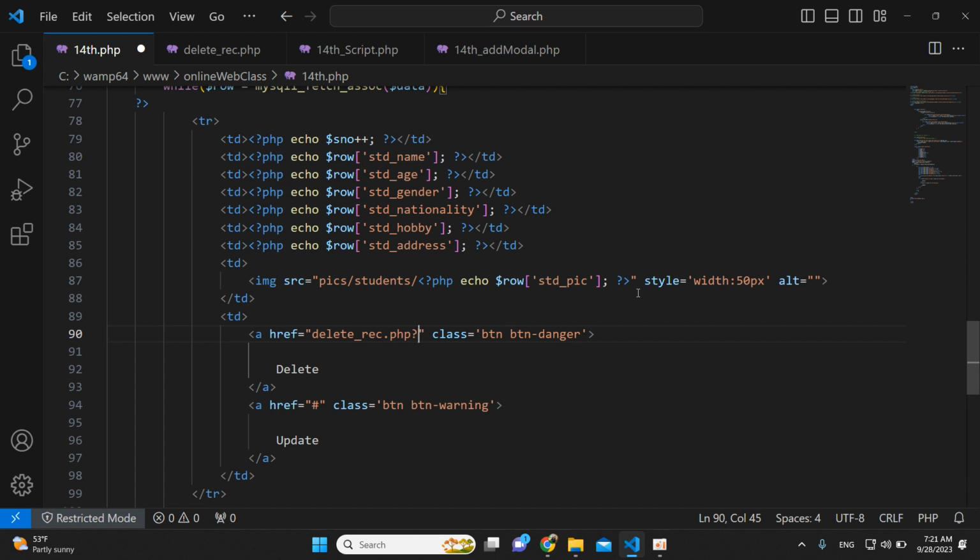It means that before the question mark that is a path, that is an address to a page, and after that it is a variable in the URL.